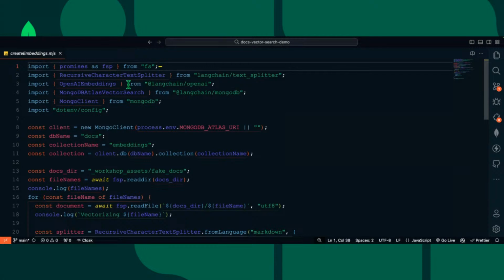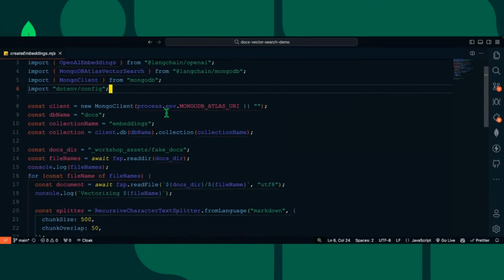First of all, we're pulling in the file system promises from Node.js, and then we're using the recursive character text splitter from LangChain. This is going to allow us to split our documents into chunks, and we'll go into why that's necessary in a bit. We're also going to import our OpenAI embeddings from LangChain, MongoDB Atlas Vector Search, and our Mongo client, and then dotenv for our environment variables.